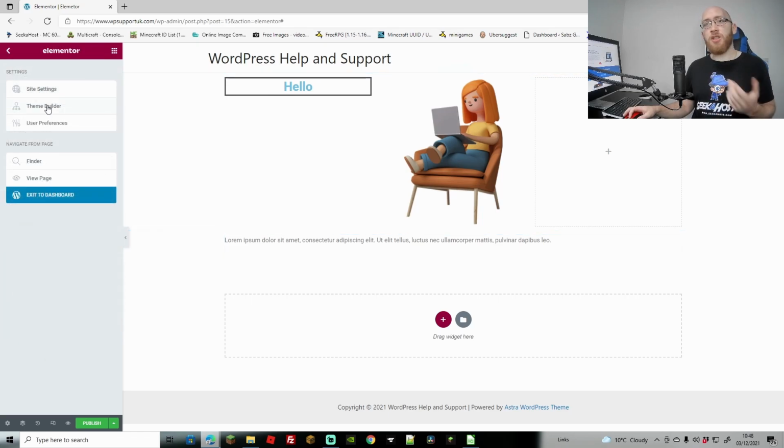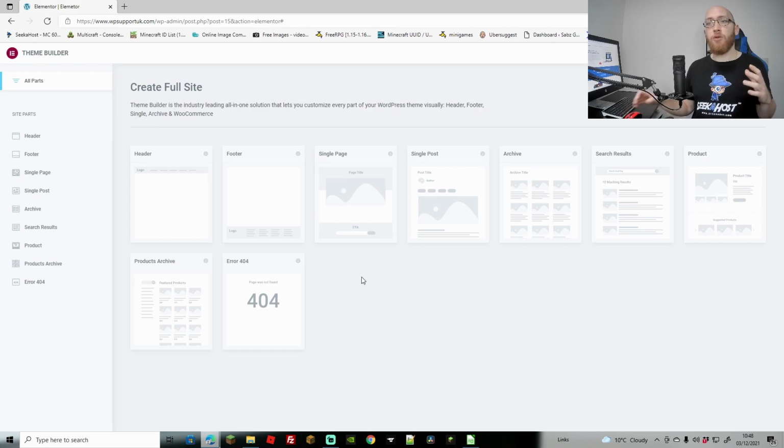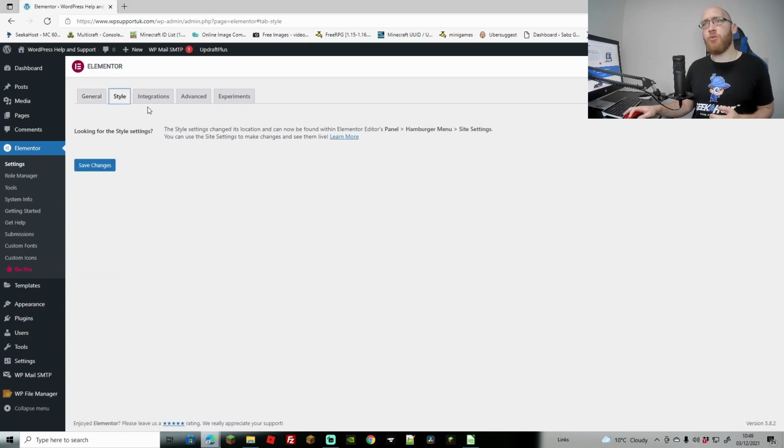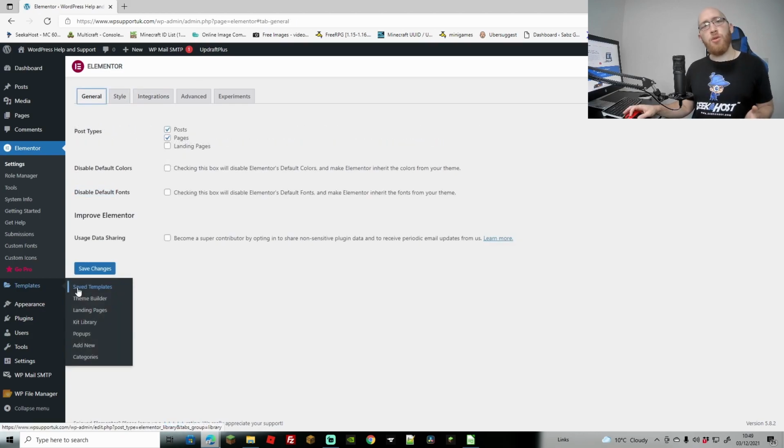You get different options like the theme builder, the site settings, user preferences. Some of course are actually the pro versions, some do come for free. Unfortunately, headers, footers and stuff like that, they do come with the pro version. You also get a few more settings that you can choose from with Elementor, from the general, the style, integrations that you might have with Google Maps API. And then you also get your templates option here, where you can have your saved templates that you've already used, pop-ups, kit library, and you can change the categories on them also.